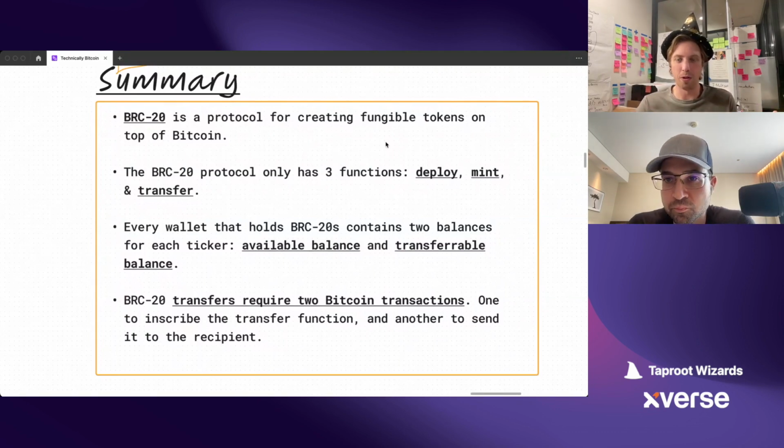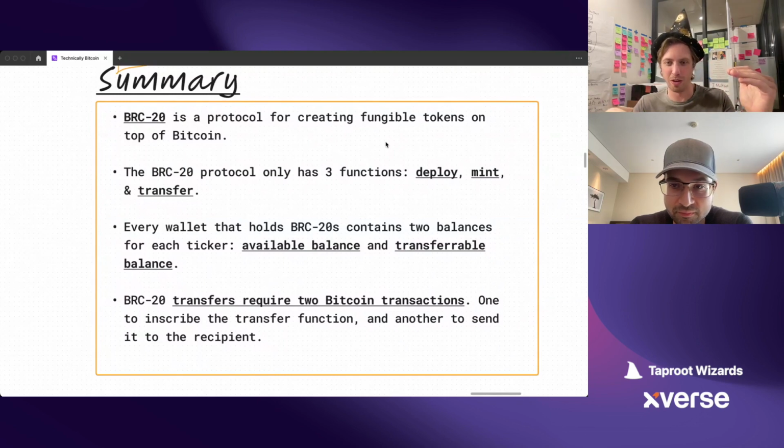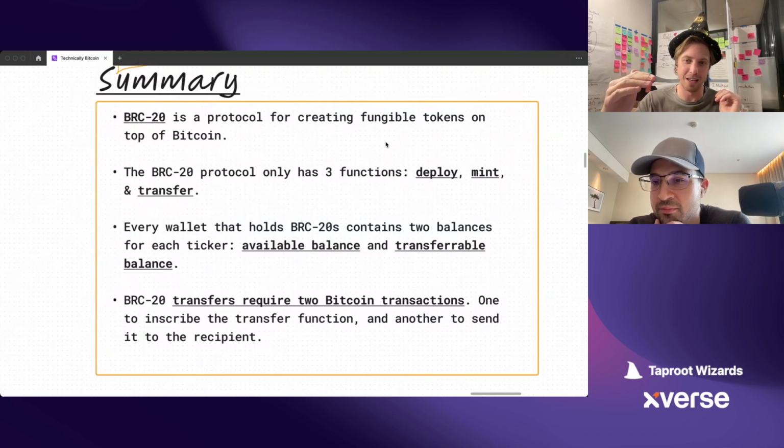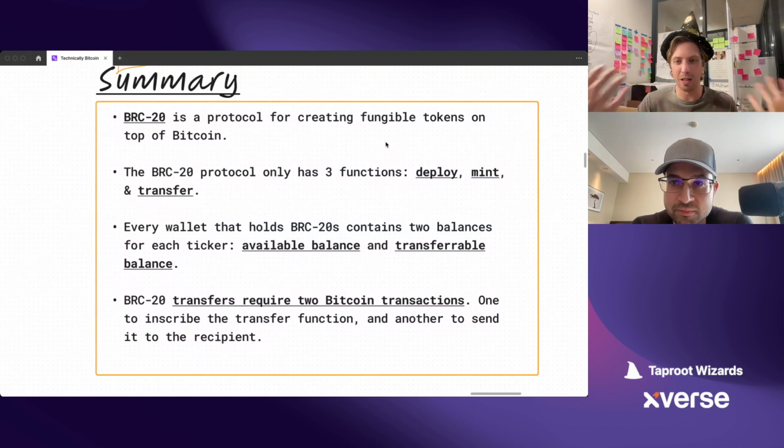The thing to remember if you're actually playing with BRC-20s is that you're going to have a wallet, and in your wallet there are two fields: the available balance and the transferable balance. If you want to send BRC-20s, you have to go through that two-step process. You first inscribe how much you want to transfer, and then you actually send that UTXO, the thing that you inscribed the transfer function on, to the person. When it gets to them, that now lives in their available balance. They can't transfer it out immediately; they again have to go through that two-step process.